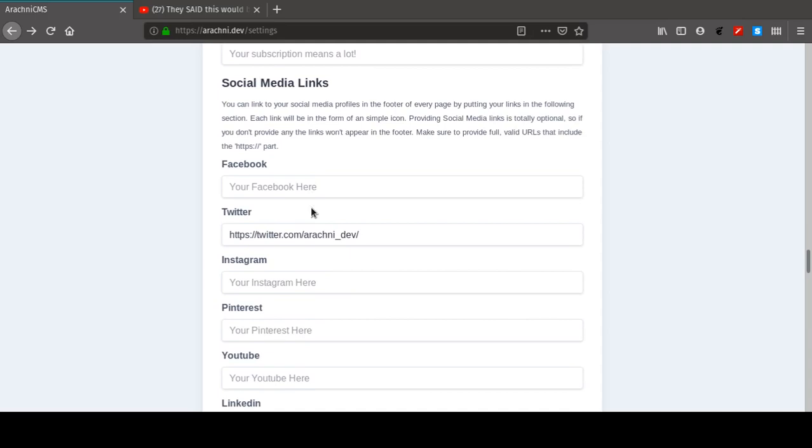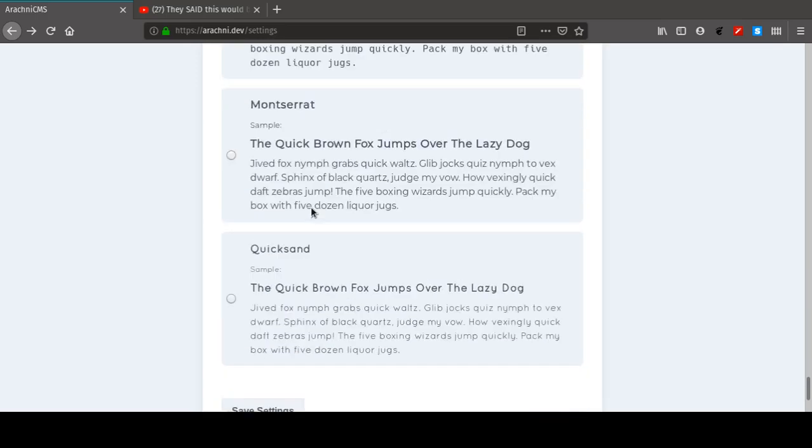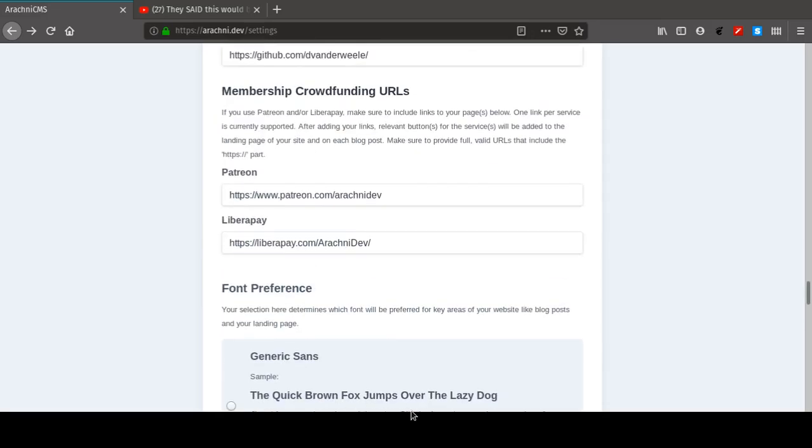If you have social media profiles relevant to your website, put those links here, and then logo links for those profiles are going to be generated in the footer for every page of your website.